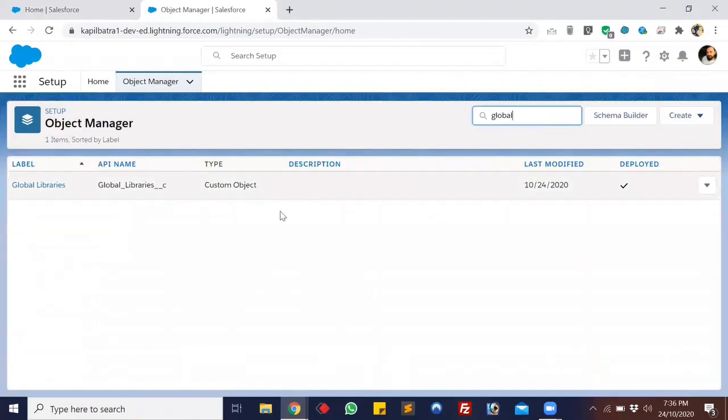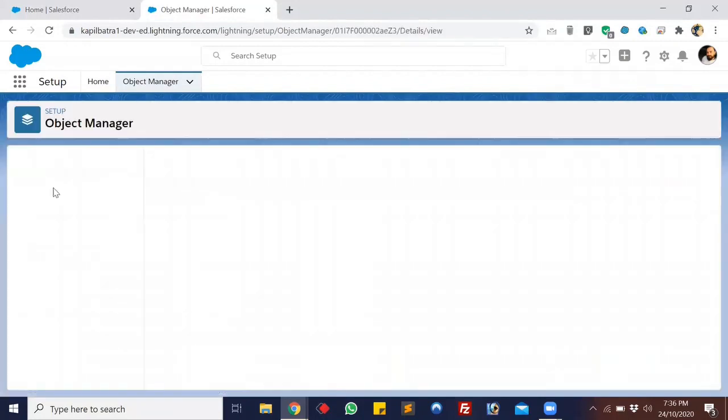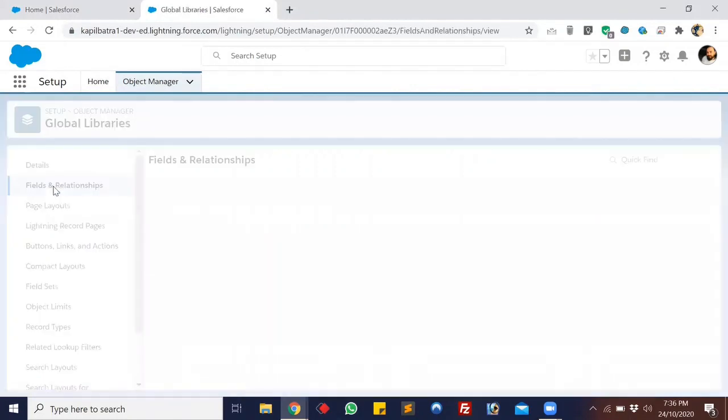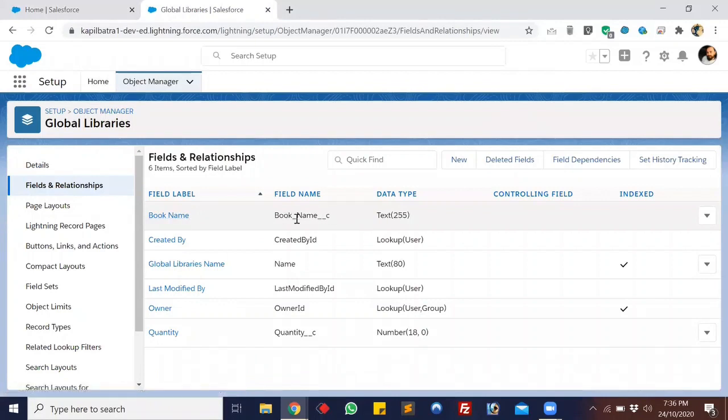So my object name is global libraries, in which I'm storing information related to libraries and how many books they are having. Okay, so we are having a book name field here in which we'll be storing the name of the book, and we are having library name also, so we'll be storing library name as well, and we are having quantity here. So guys, basically we'll be storing library name, like library A is having 5 quantity of X books. So that's how we'll be creating the many-to-many relationship between the libraries and the books.